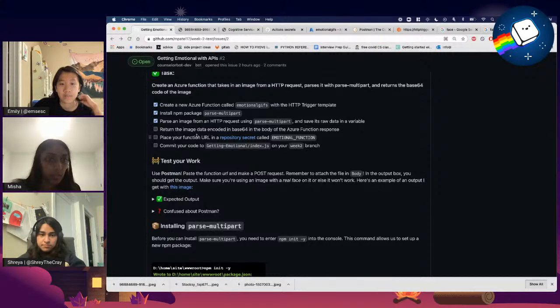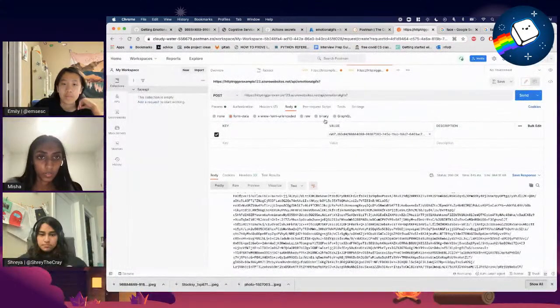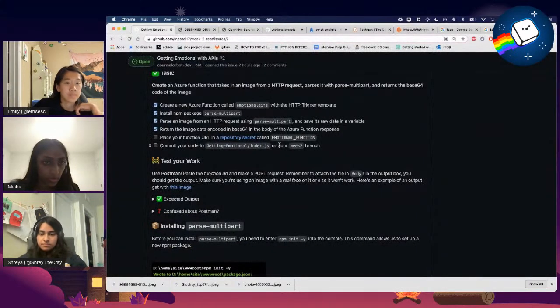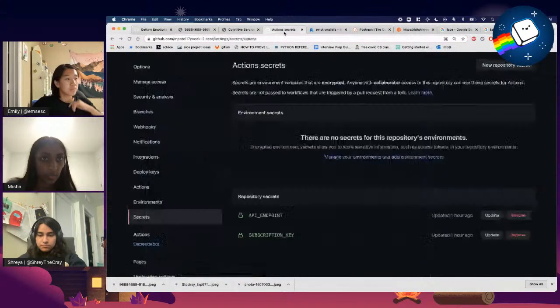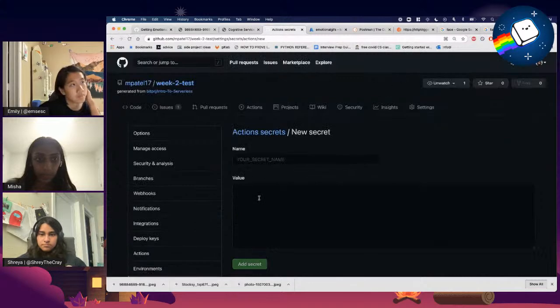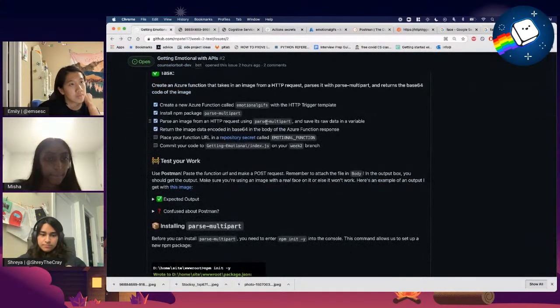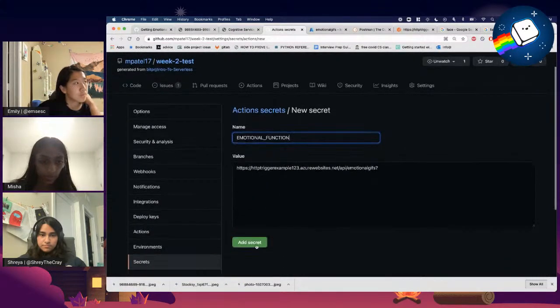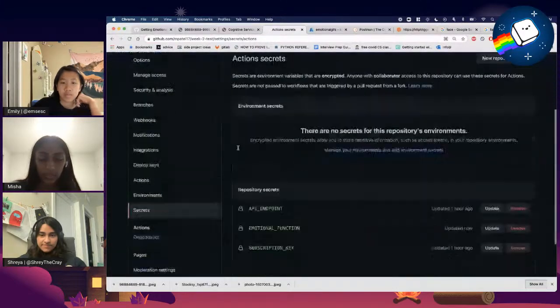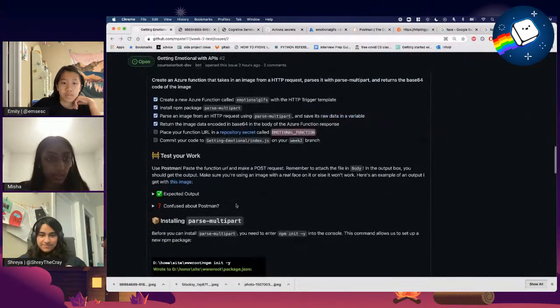Okay, so return the image data. Now place your function URL in a repository secret. Okay, so we're adding the secret. Cool. Now we just have to commit your code to getting-emotional/index.js on your week 2 branch.